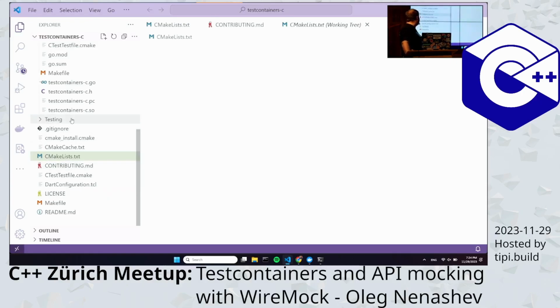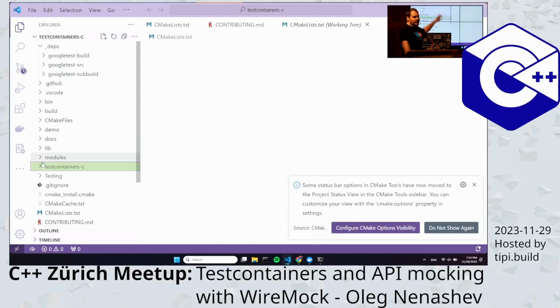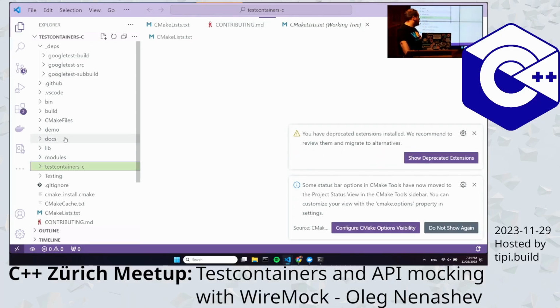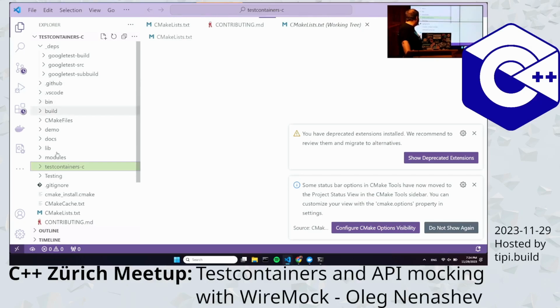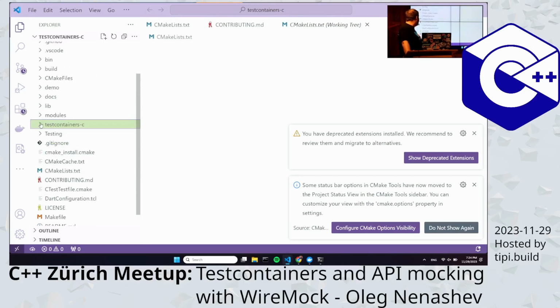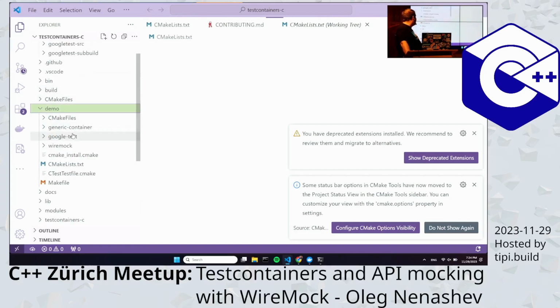Okay, so it's basically Testcontainers for C project. It's an official project in the Testcontainers repository, as well as other implementations. And as I said, there is a lot of magic there. All the magic is here. We can take a look later, but I wanted to show you a few demos you can find.